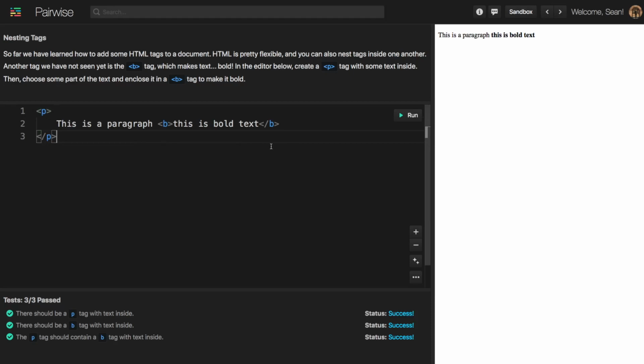And this is especially powerful once you start to use div tags, because div tags are basically like boxes which allow you to group elements in a page. And so being able to nest different div tags together allows you to create more interesting layouts within a page.